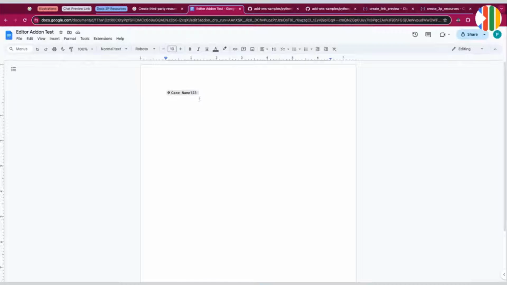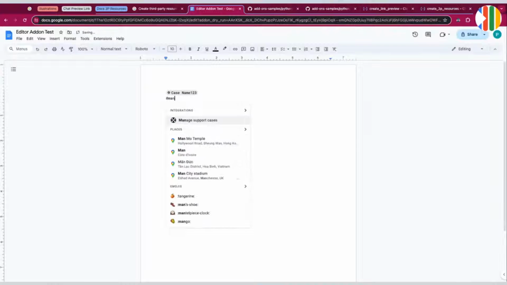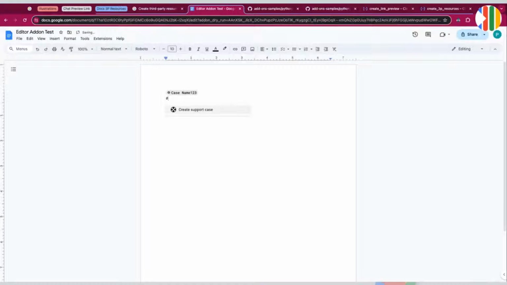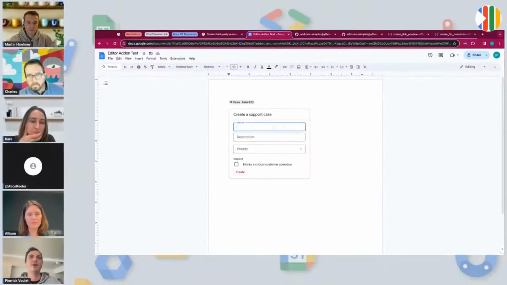But let's say that now you are in a meeting, you are discussing a new issue, and you want to create a new one so that it's created in the external system and someone can deal with it. What you will be doing is use the search menu here, and you can search for your app. Here I have Manage Support Cases, which is my application, and I can create a support case. So that will create a new resource. So I click on enter, and you will see that it generates a card for me, a dialog somehow.